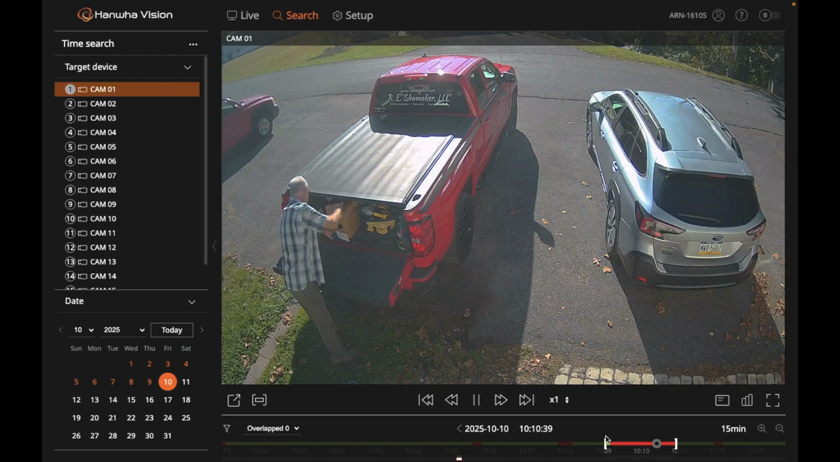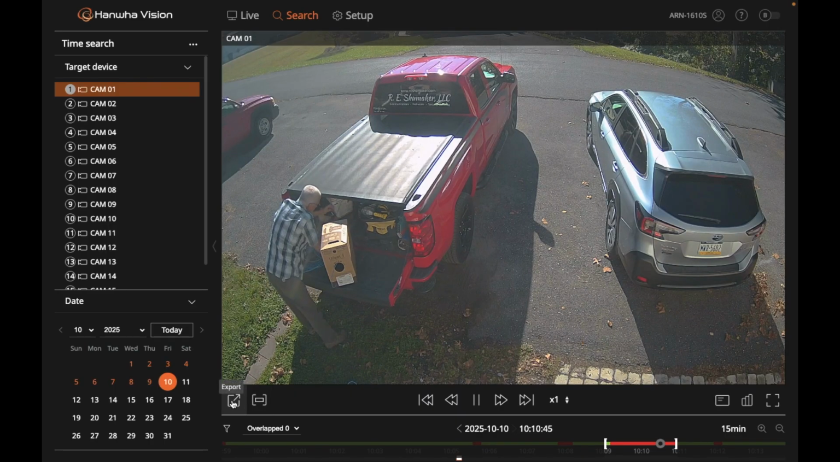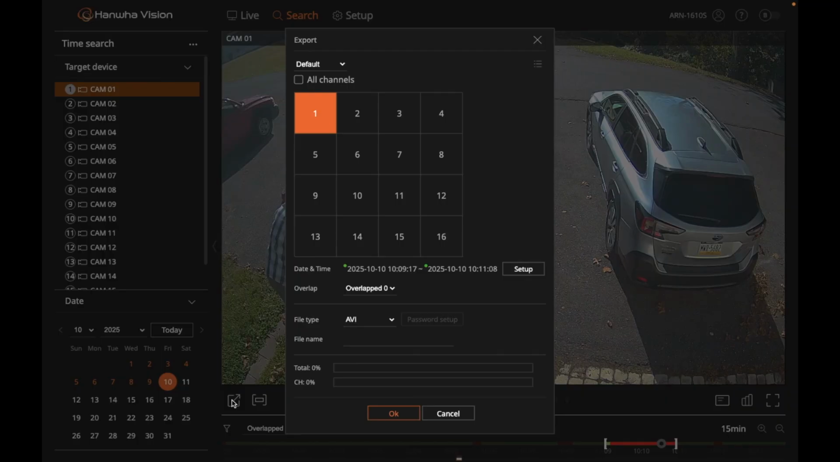So now I'm happy with where my brackets are. I want to export it. You come over then, and this other button is your export button. So when I click that, because I've put brackets around it, it's already set my camera. It's saying channel 1 because that's the channel we were working on. And it's already put my starting and end points in so that I don't have to put all that data in there because the brackets take the place of that.